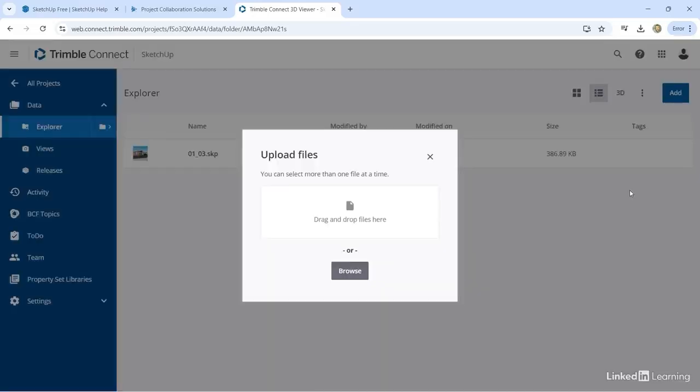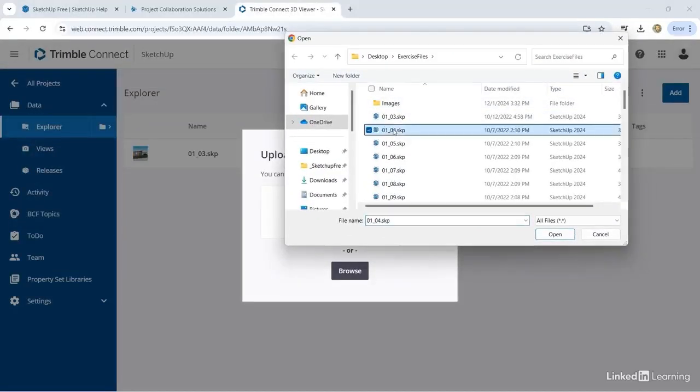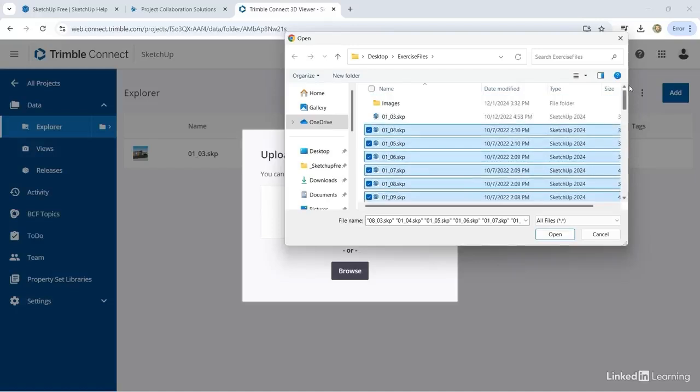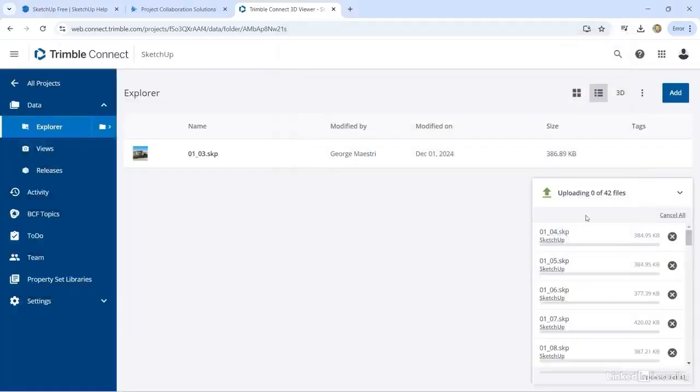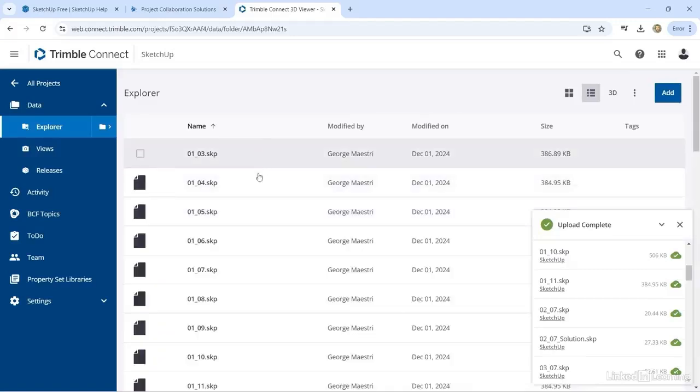Now I can drag and drop from my computer, or I can select Browse. And I'm just going to go ahead and browse over to my exercise files. And you can select one or more of these and just upload as many as you want to your Trimble account, just as long as you don't exceed their limits. So if I click Open here, it's going to take a while to upload all of these. So it's now uploading these. And you can see it's going to start uploading to my account.